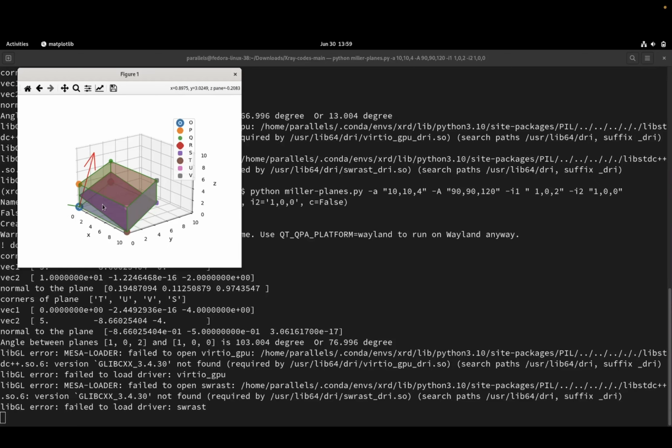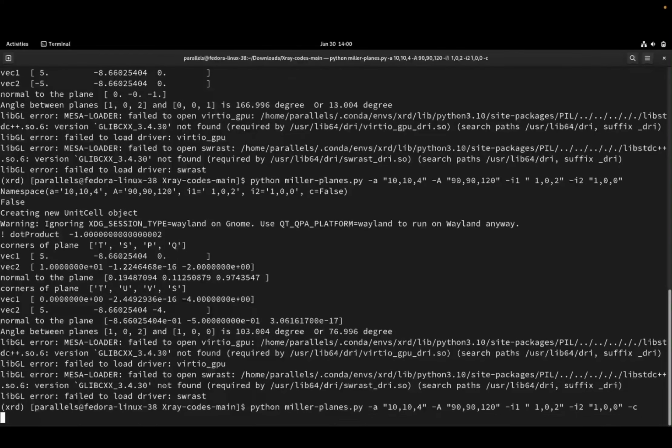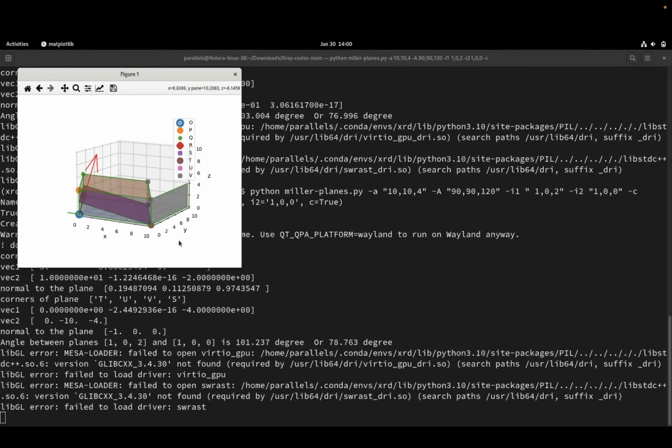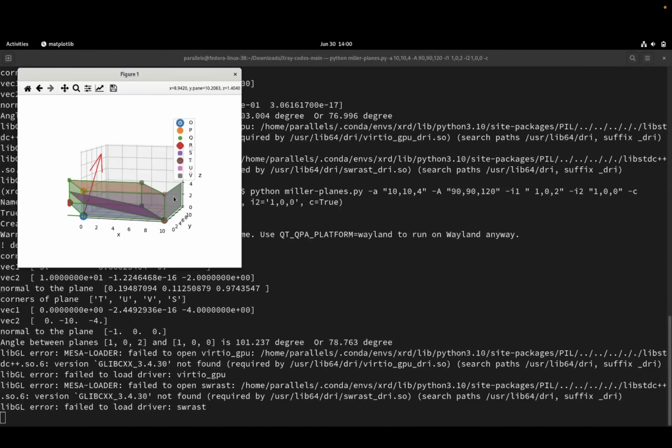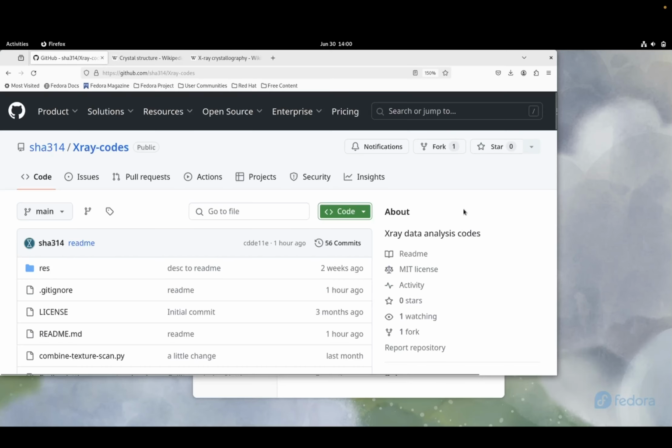Now if you want to calculate the angle between that plane, which is 102, and the YZ plane, then you need to specify another flag, -c. That way the second index, 100, will be considered as an index of a cubic cell. Basically in this case it will be the YZ plane, and the angle between the YZ plane and the 102 plane is here, 78.7 degrees.